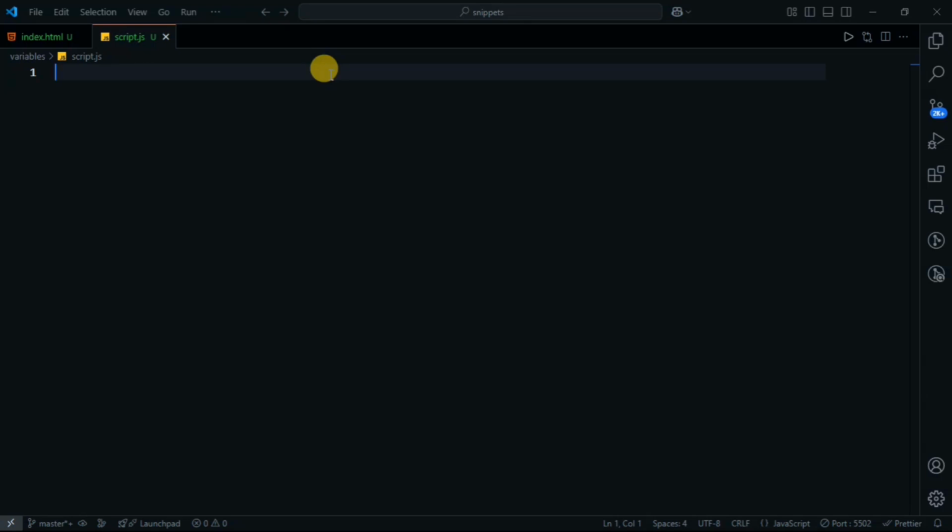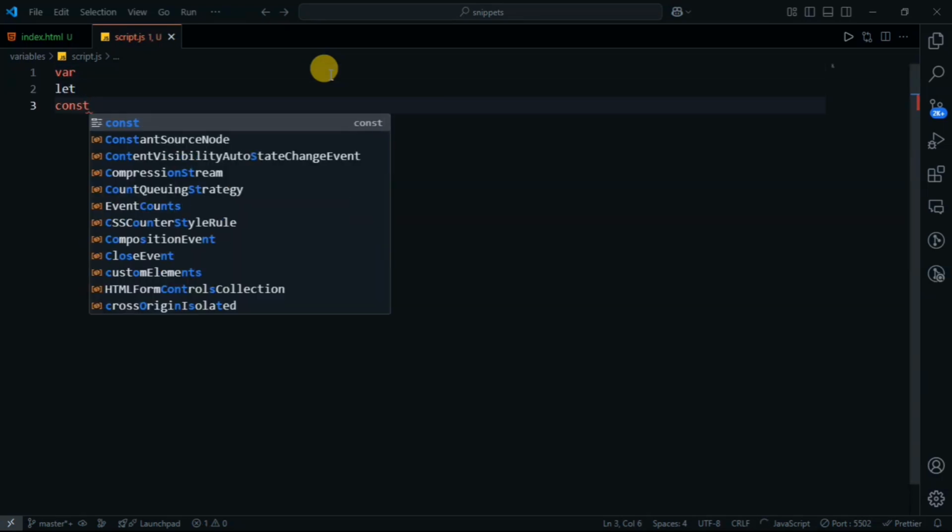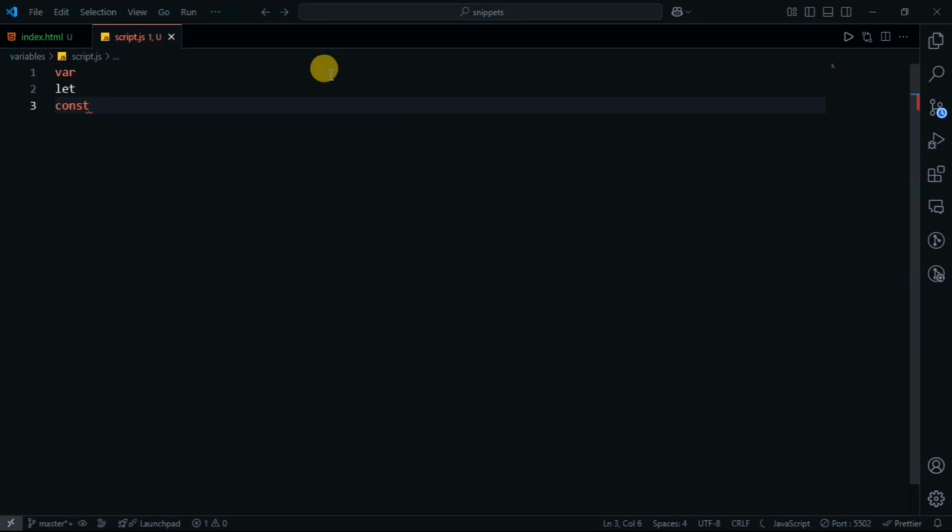In JavaScript there are three different ways to declare variables, which are var, let and const. So it's written this way: var, let and const. That's how to declare a variable, three different ways. I will explain how the three of them work one by one, and I'll start with var.